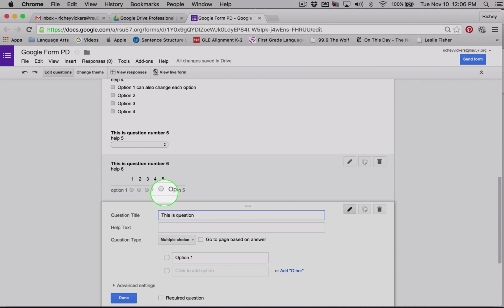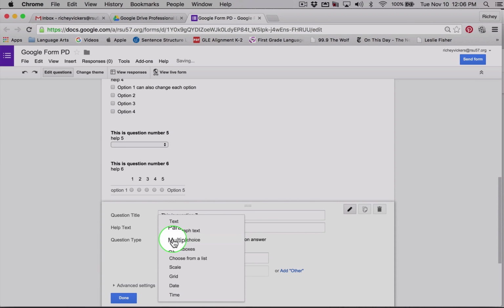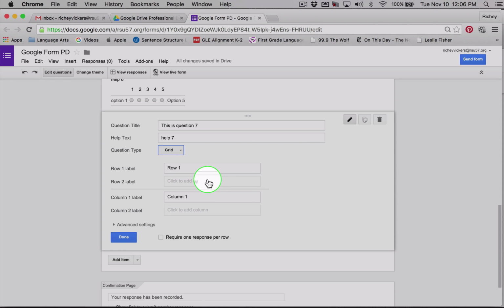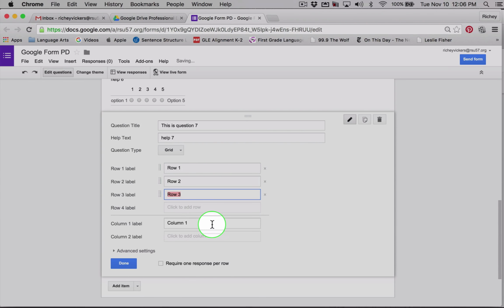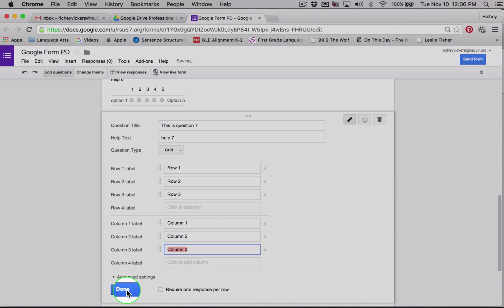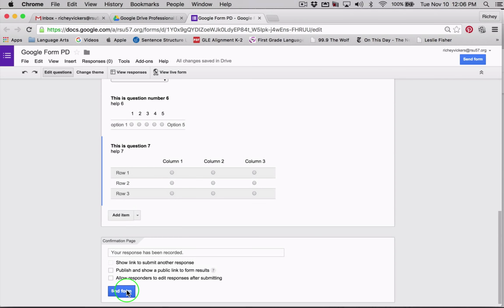All right, this is going to be question number 7, and we'll look at that question type as well. Help. We'll do a grid. And this is where you set up the rows. I'm just going to leave them labeled row 1, row 2, row 3, and then column 1, column 2, column 3, so we can see what the organization looks like. Then I'm going to click done.